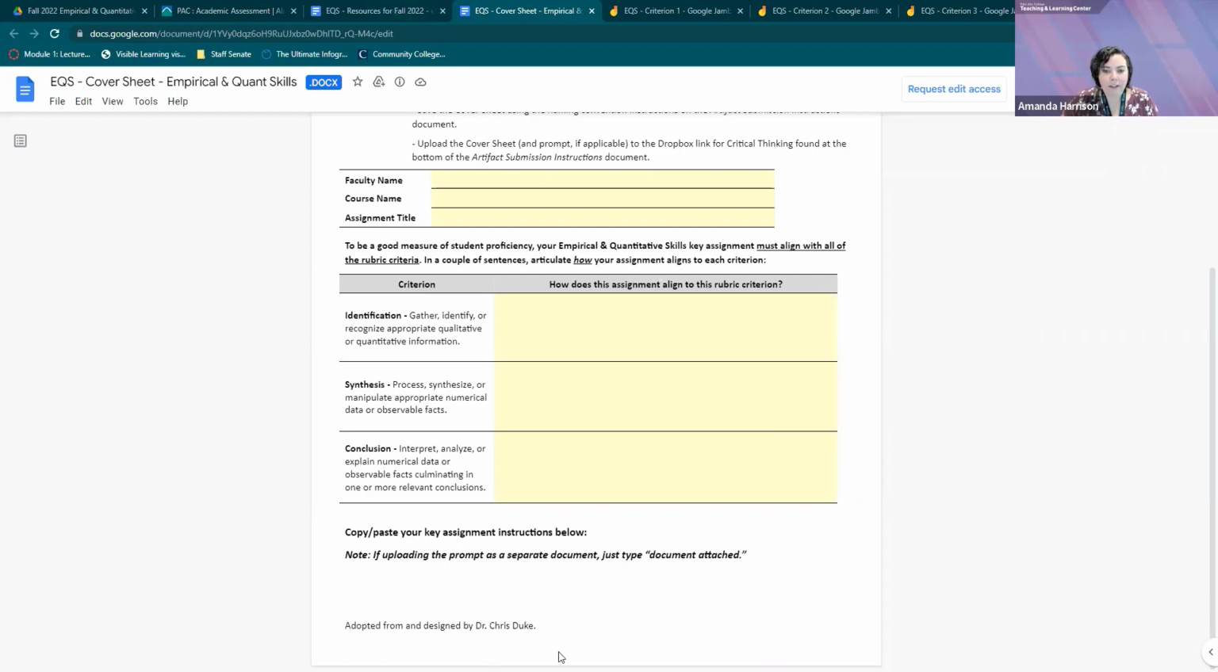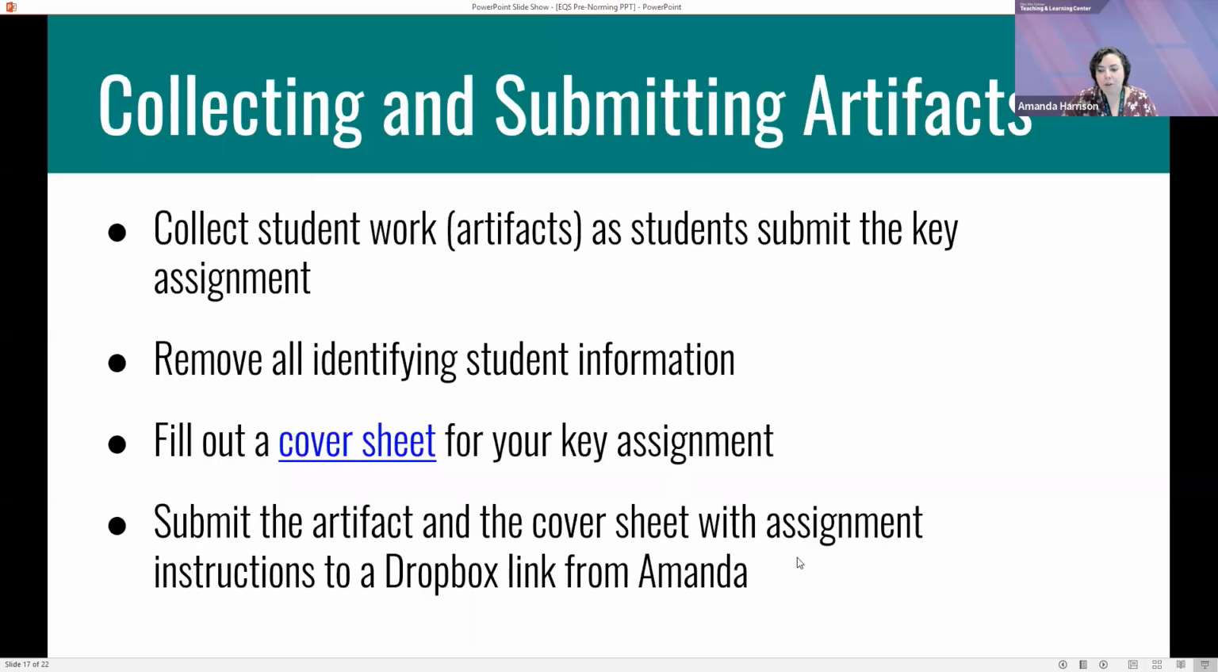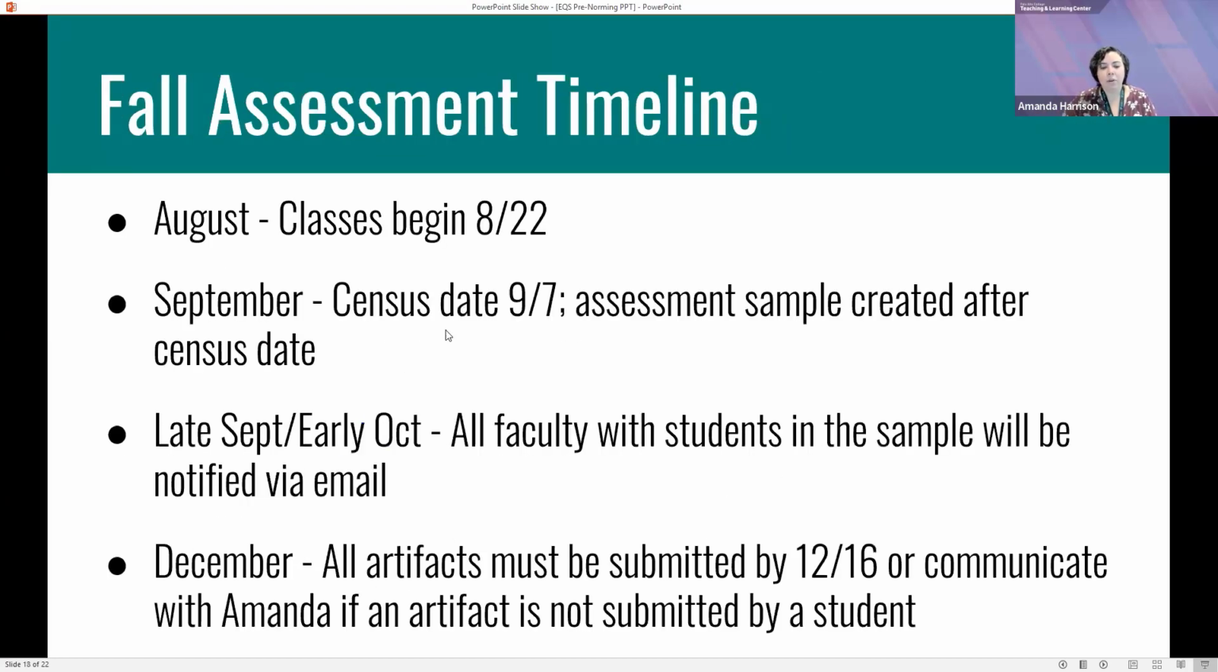So that's the cover sheet. You'll submit the artifact and cover sheet with the Dropbox link from me that you'll receive if you have students in the sample. Just to give you a timeline of when this should happen, August classes began last week or 2 weeks ago. Census date is 9/7. The assessment sample is created after the census date. So we try and make sure we avoid any smart drops or withdrawals in that first couple weeks of class. And I work with institutional research to create the sample.